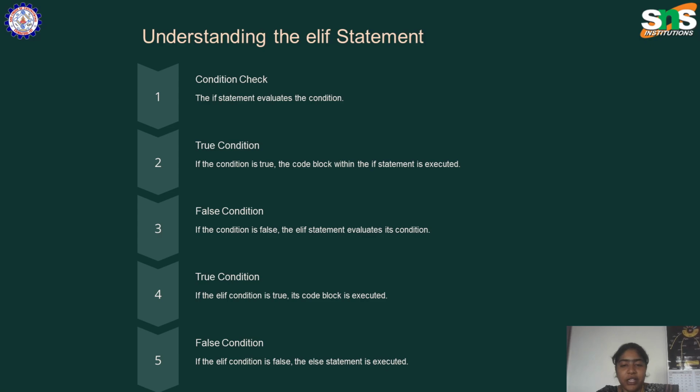If the if condition is false, the elif condition is evaluated. If the elif condition is true, its code block is executed. If all the conditions are false, the else block is executed.